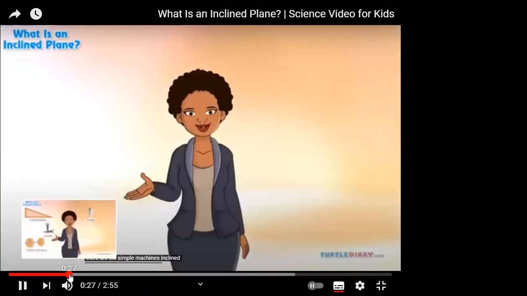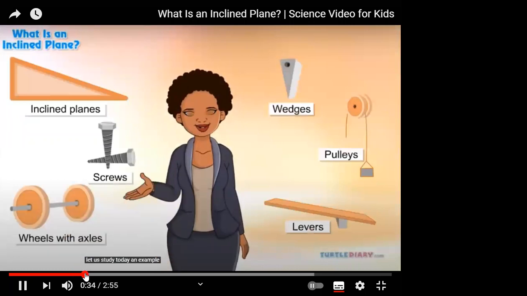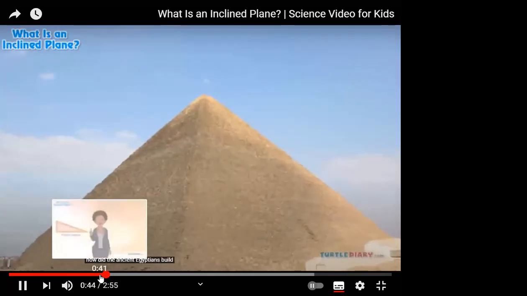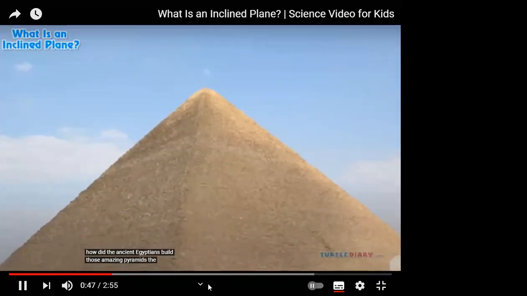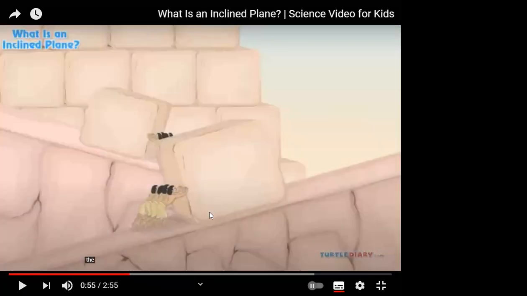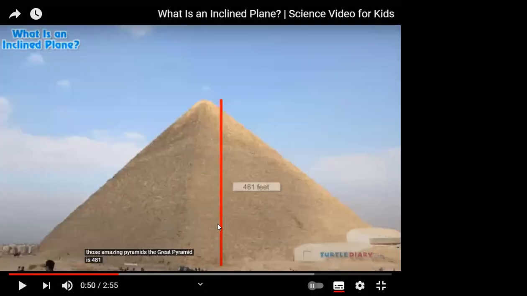A simple machine is wheels with axles, levers. An example is the inclined plane. How did the ancient Egyptians build those amazing pyramids? The Great Pyramid is 481 feet high. Here is the height of the pyramid. I need to move a heavy object from the ground to the top of the pyramid. How do I do that? By pushing it? But I need an easy method.